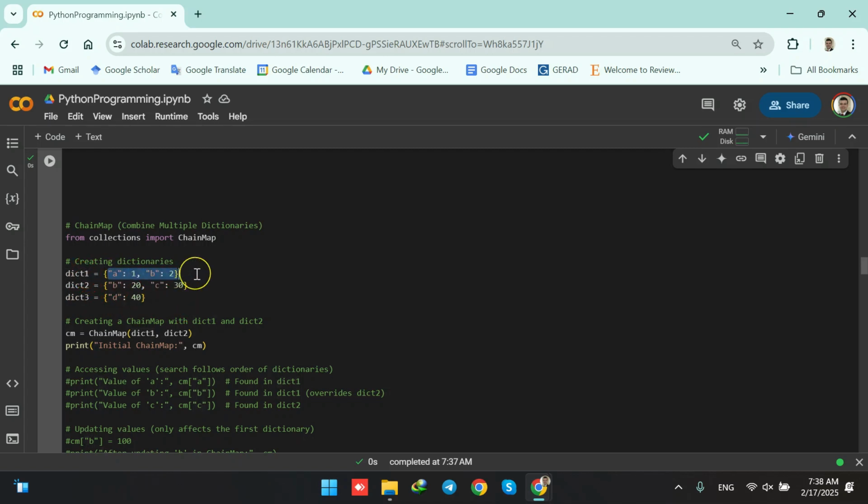The first one has two keys with their associated values. For example, dictionary 1 has a key A with value 1, a key B with value 2. Dictionary 2 has two elements again. The value is 20 for the key B, and the key C has the value 30, and also the dictionary 3 has only one element with the key D and the value 40. So these are our three dictionaries.